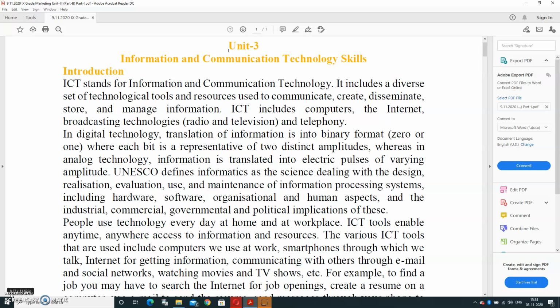Now, UNESCO defines information technology as a science dealing with the design, realization, evaluation, use or maintenance of information processing systems, and it can include your hardware part, software part or human aspect that can be used by industries or for commercial purposes. People generally use ICT skills in daily life. ICT skills enable anytime, anywhere access to information from any particular website or source.